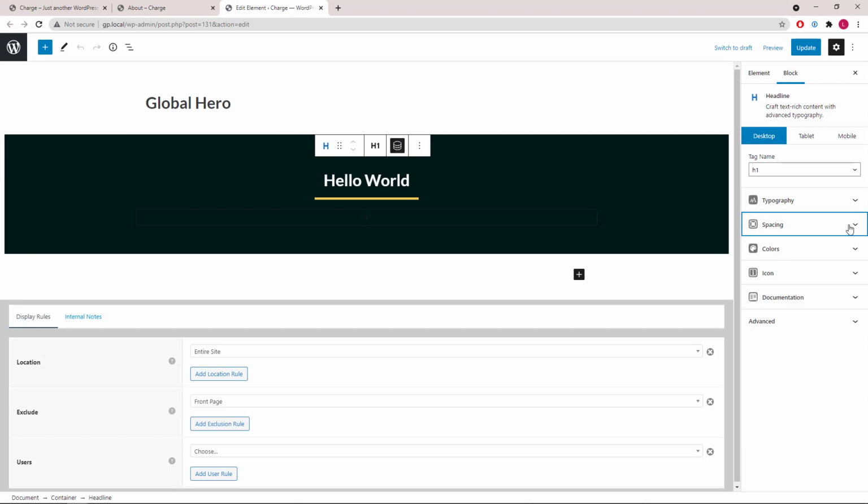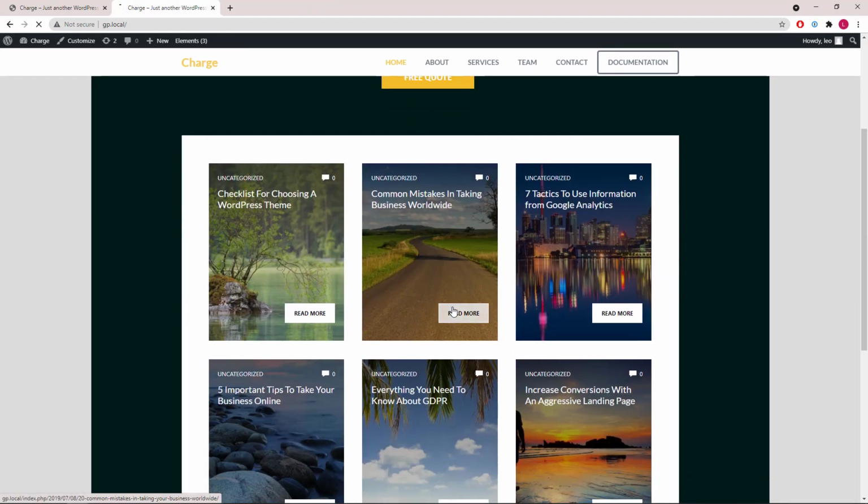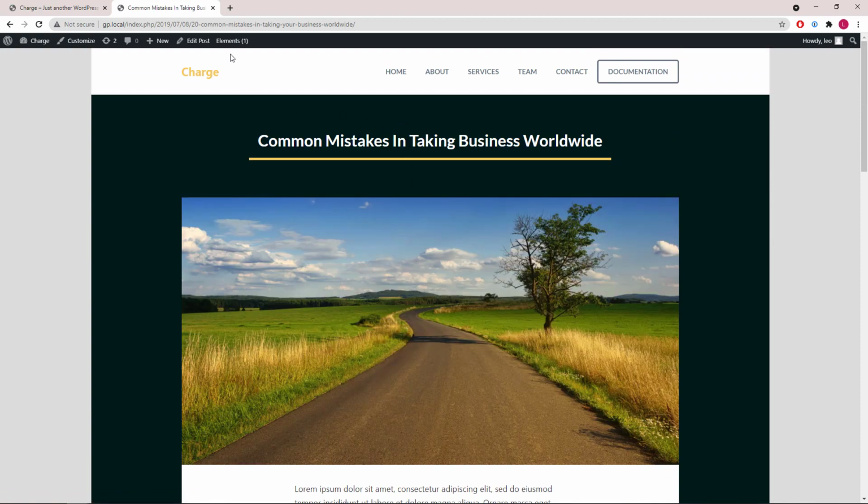Now let's take a quick look at a single post. So you can see the same global hero is applied here as well. You can also create a separate one if you want to add in the author name or categories inside your page hero.